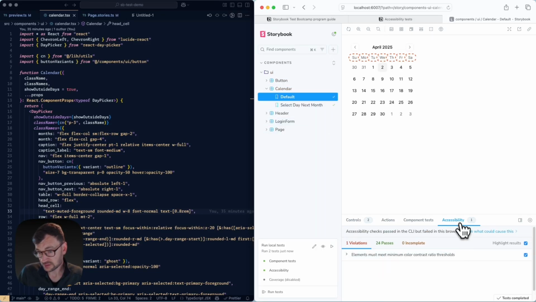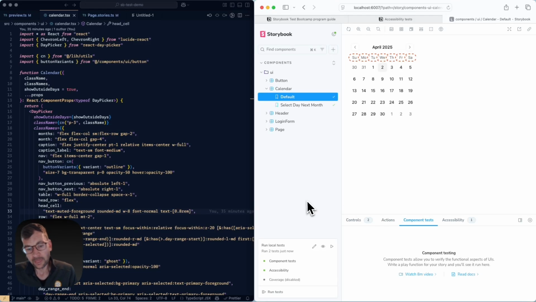Not sure why that didn't. Okay, so they pass. We've got a full bill of health for the accessibility of our components, at least as far as automated checks can check. There is a bunch of accessibility that can only be verified manually by clicking around. But about 60% can be checked automatically, and that's what the add-on does.